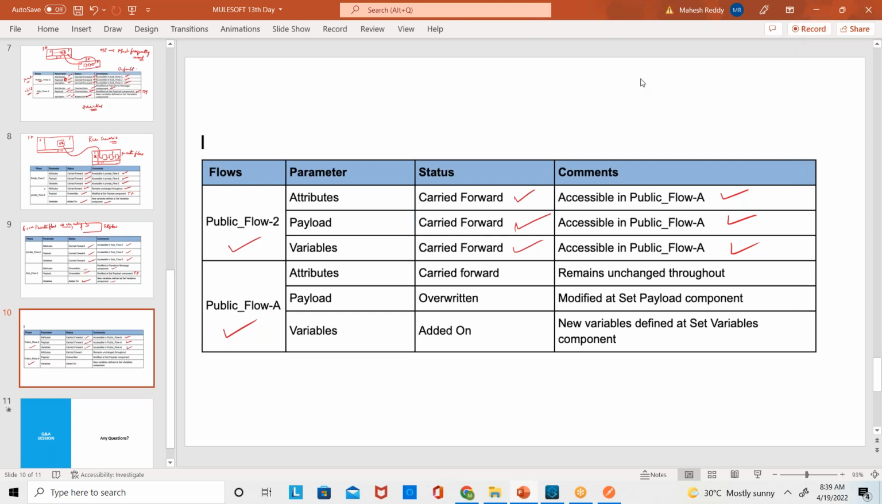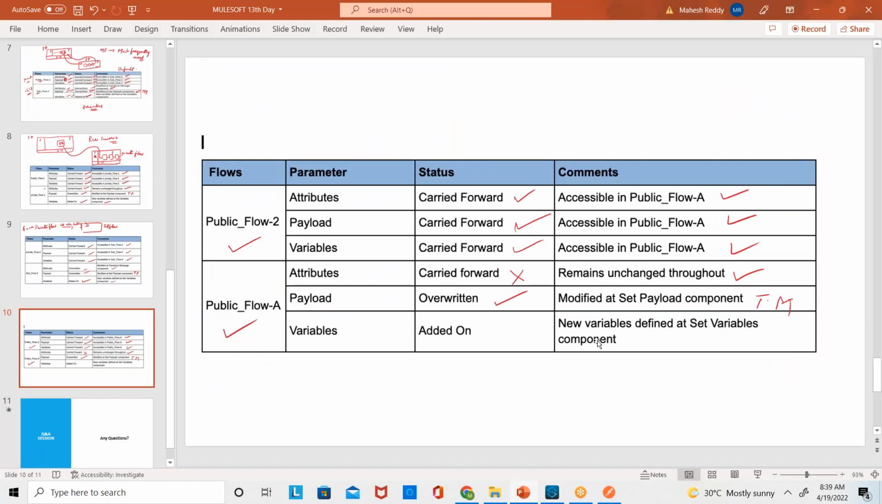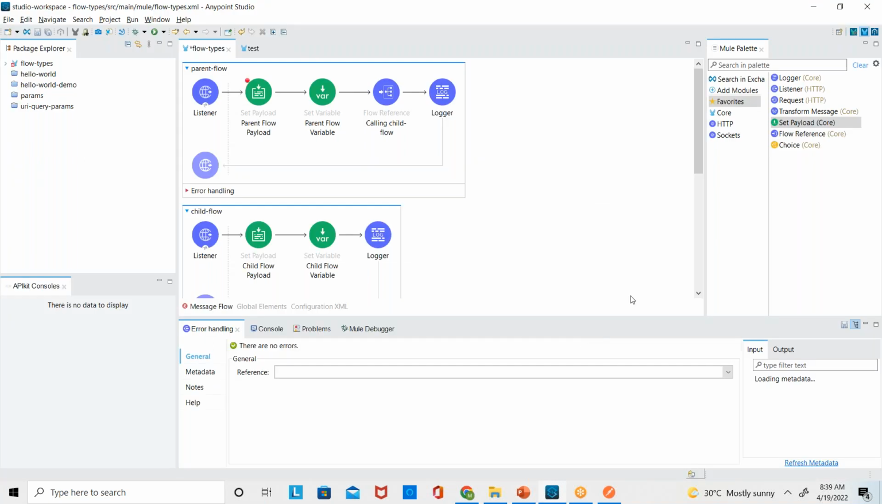Now, what is happening with the attributes? We are not going to make any changes. It cannot happen by default. They will just be carried forward and remain unchanged throughout. Payload can be overwritten with the help of set payload and transform message. Variables are added on. I already showed you. What happened? I added one more variable. We are getting 2 variables here. If you see, remember, added on.